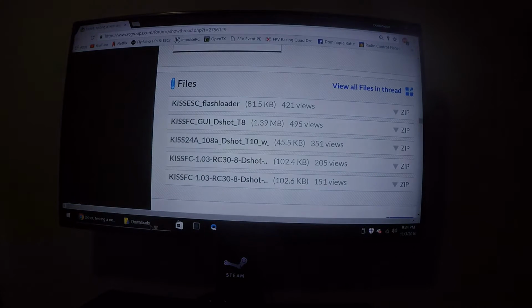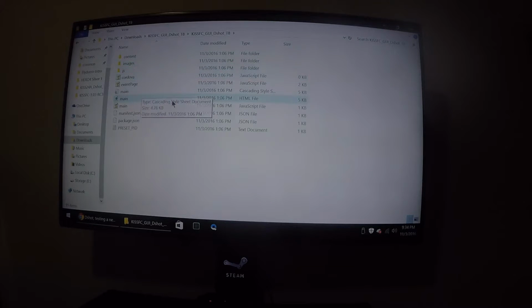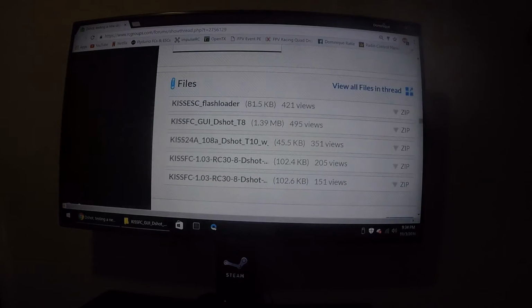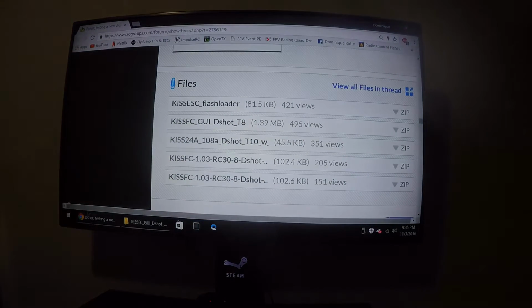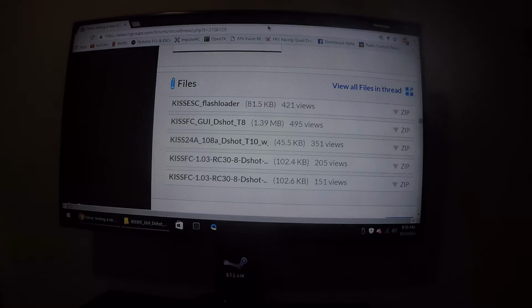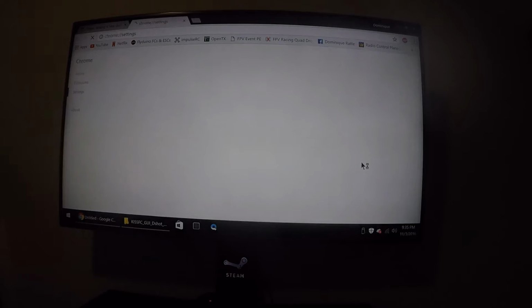So now you're going to want to unpack the KISS FC GUI DShot T8. Once that's unpacked, it's going to unpack it in its own folder. So I already have mine unpacked, so let's minimize everything. Once again. Oh no, don't minimize everything. On Chrome, go on your three dots, which will lead you to all these settings. So you want to go to Settings.